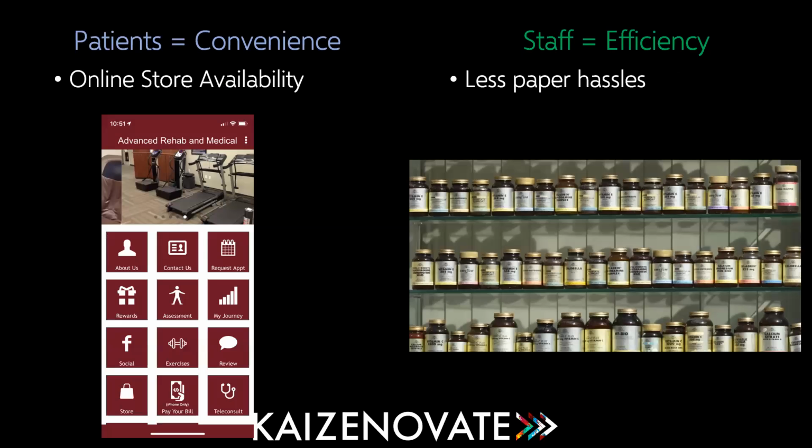So again, we have online store capabilities. You can actually add an online store. You don't have to ever worry about inventory or paper hassles as it relates to ordering product. It's convenient for your patients. We can set them up on auto pay where they get their supplements every single month, and it's convenient for them and for your staff. Obviously, they're not even involved in the process anymore. You don't even have to worry about inventory, selling product, any of that, all done through the mobile device.